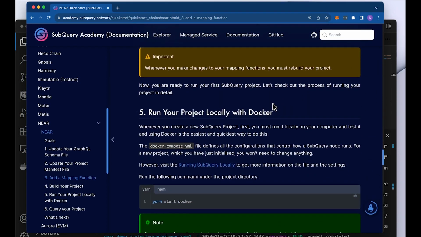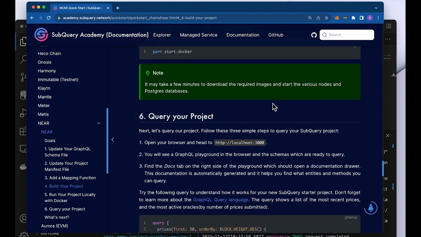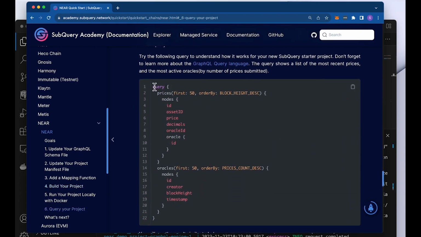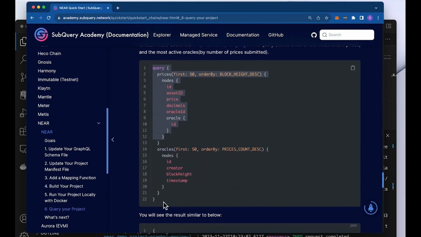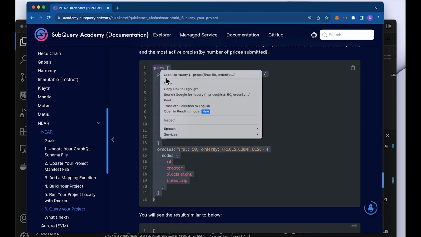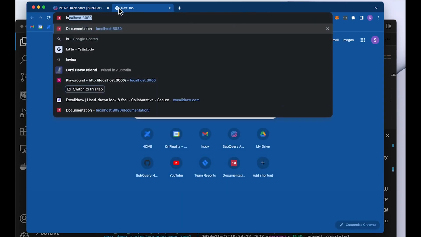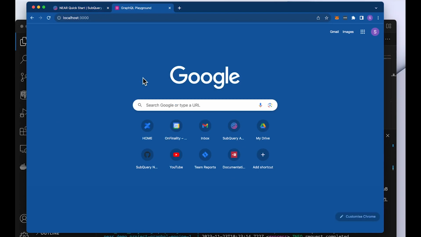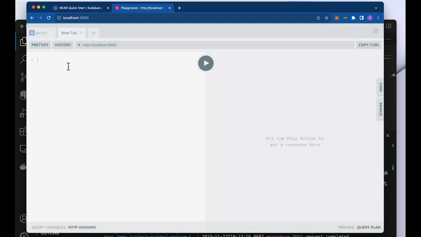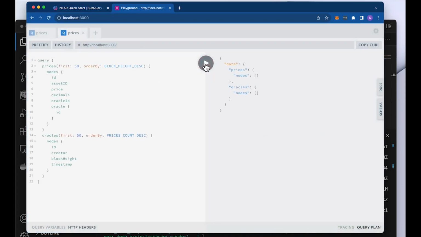So just scrolling down here. Here is a sample GraphQL query that I can use. Let's copy this out. And I want to go to localhost:3000, which is the playground here. And let's paste, hit run.